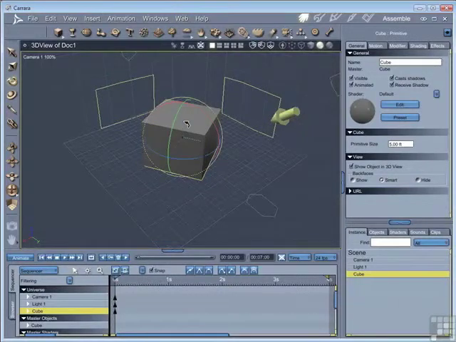So those are the main manipulations of an object, and you should be very familiar with them because you'll be using them all the time.